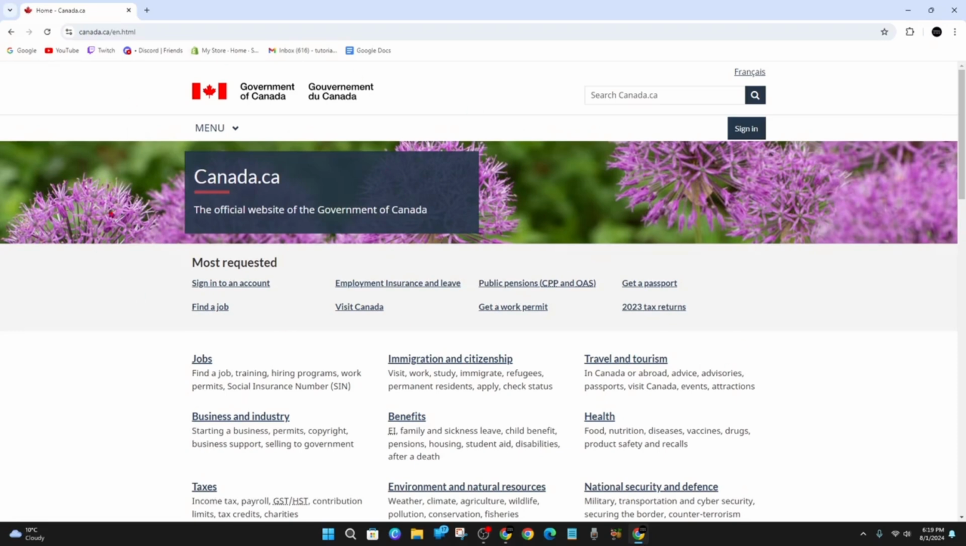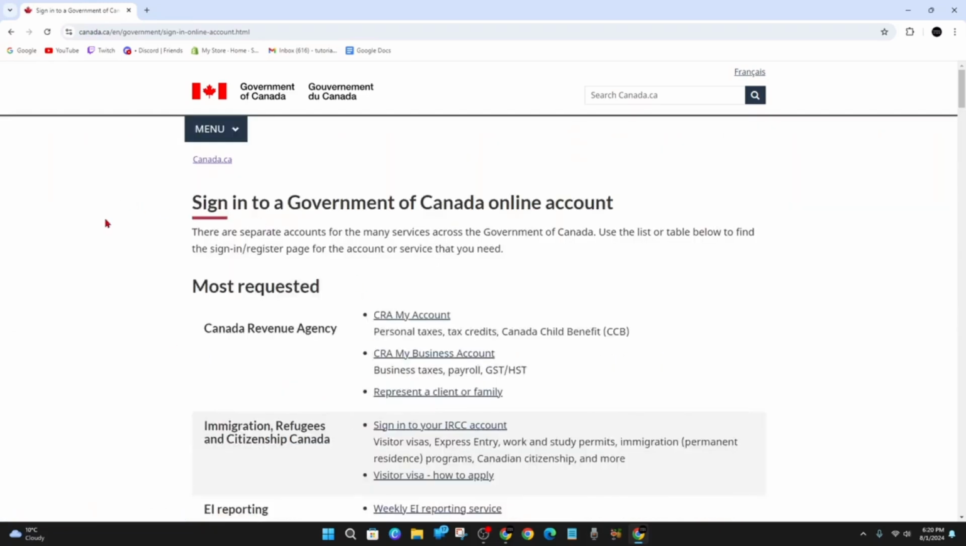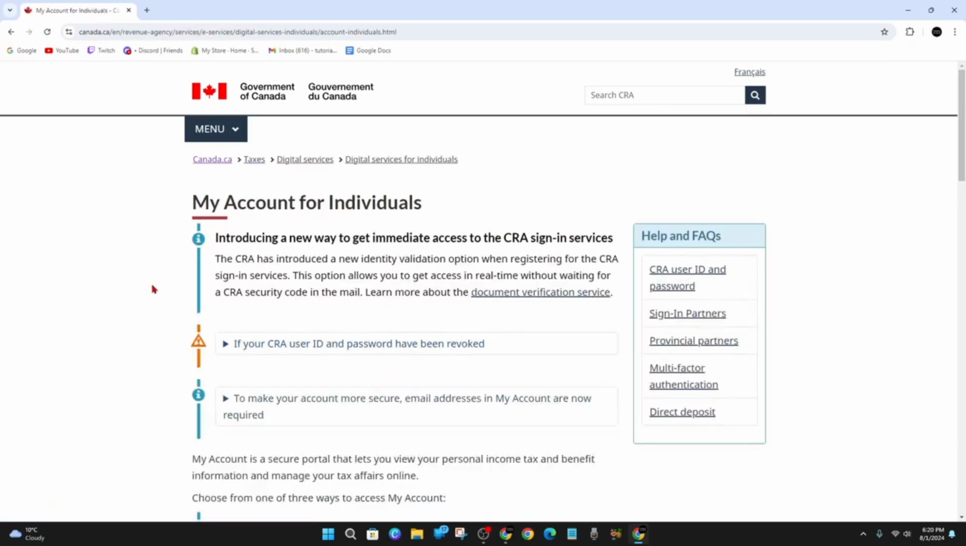And now this is the official website where you can create a CRA account. Then from here you want to click onto the sign in button. It will be at the top right hand of your screen. And now under where it says most requested, type in CRA my account.